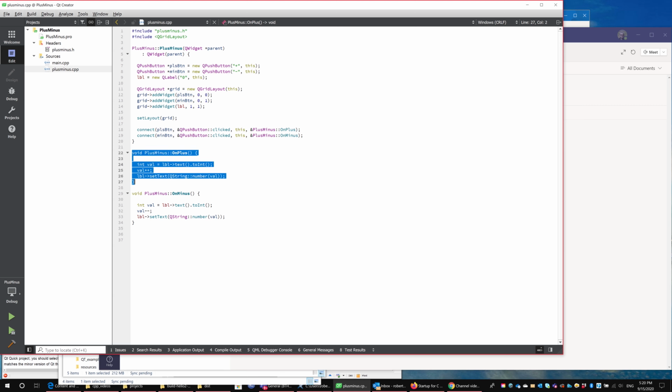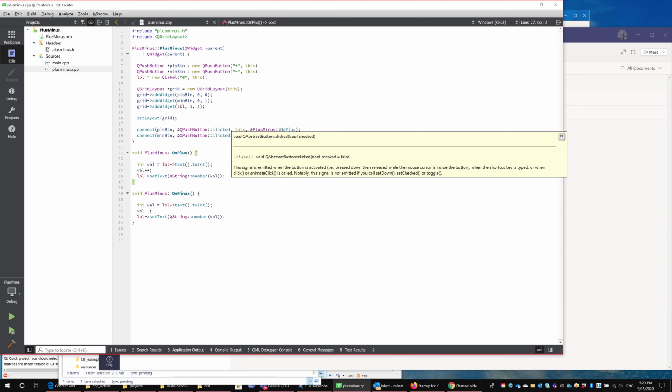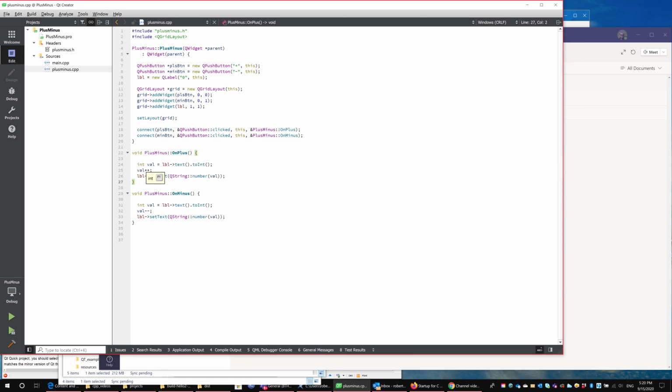Now you're thinking, well, it doesn't look like a slot, it looks like an absolutely ordinary method or function, and that's what it is. But saying that it's a slot means we can use this connect to connect onto it. So that's really the only difference between this and any other type of function. So on plus says, okay, I'm going to get notified.